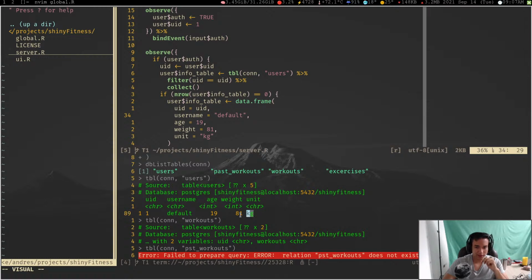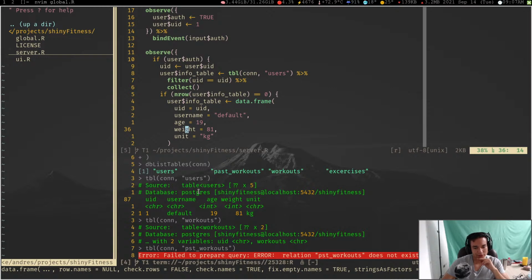weight, unit, etc. So I want the user to be able to mutate this data. And perhaps maybe age, weight, and unit. Unit I think is fine here. But age and weight are bound to change, right? And so I want the user to be able to change those values and see those values, how they were in the past.